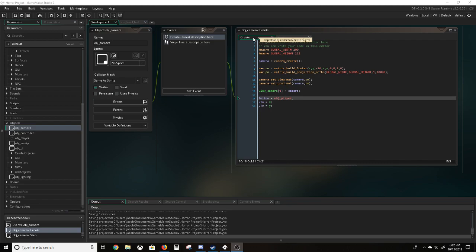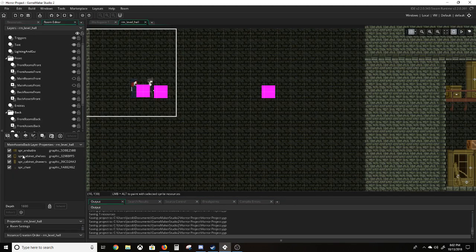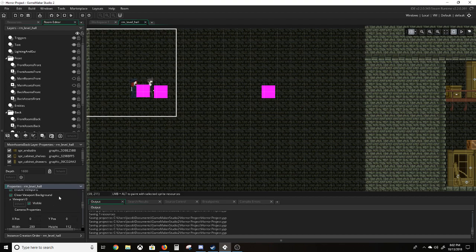So first, what I would recommend doing when you're making any type of game is to set up a camera first. I wouldn't go the route of opening a viewport and then setting an object and doing all this stuff, because then you've got to do it for all your rooms, and that sucks.